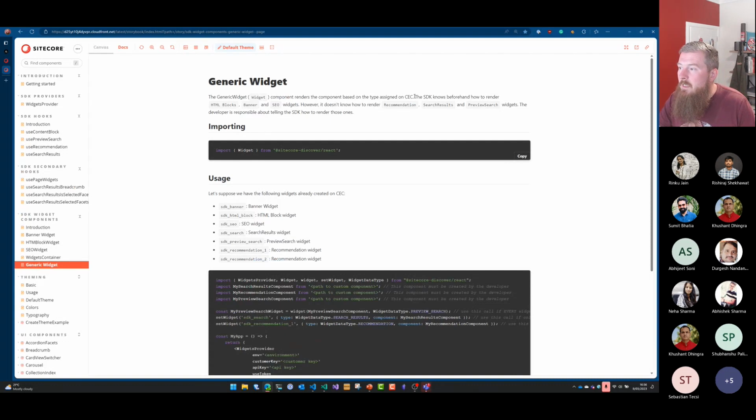And there's also a key sentence here at the top, which is this bit here. So it says the SDK knows beforehand how to render HTML blocks, banner, and SEO widgets. However, it doesn't know how to render recommendation, search results, and preview search widgets. That's because HTML blocks, banner, and SEO, they're just static HTML. That's all they are. The HTML is controlled from within the CEC, and we'll see that shortly. With recommendations, search results, and preview widgets, it's not like that. Your HTML and your markup is controlled within the application itself. So you need to tell the SDK which components to use to render that type of widget. If you don't, it won't render the component.